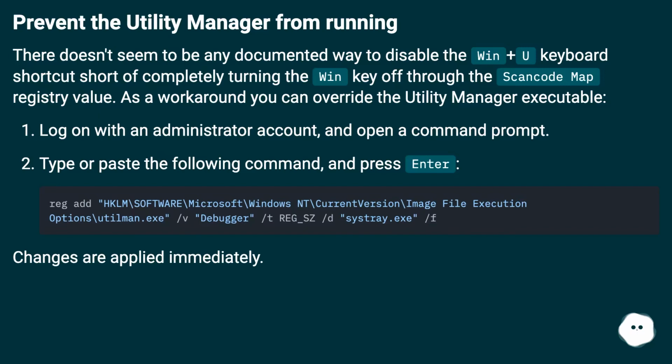There doesn't seem to be any documented way to disable the Win plus U keyboard shortcut, short of completely turning the Win key off through the Scancode Map registry value. As a workaround, you can override the Utility Manager executable.